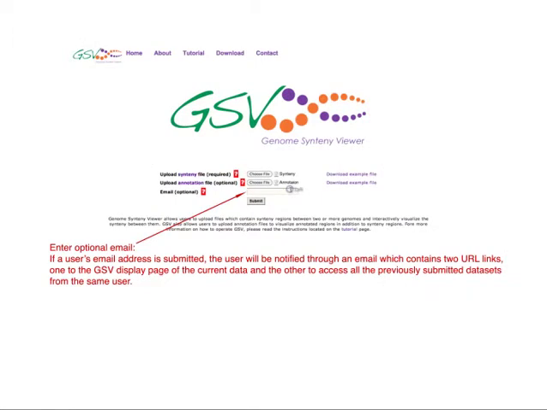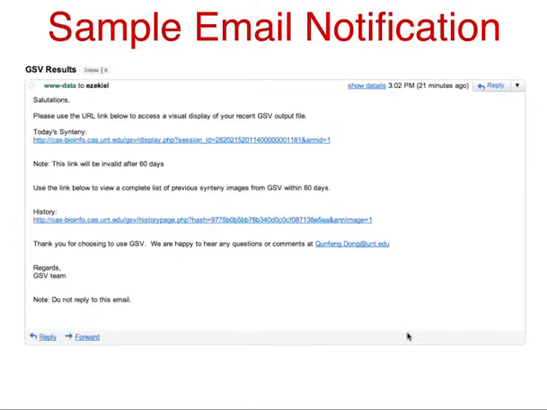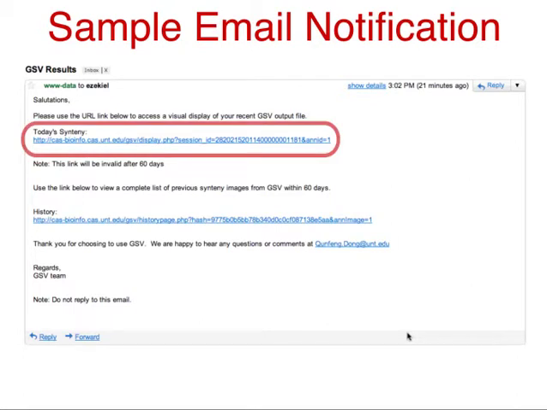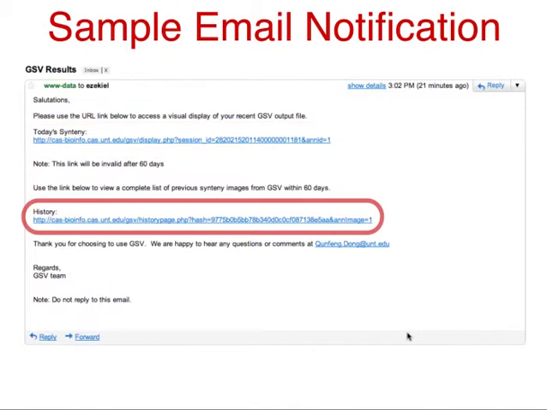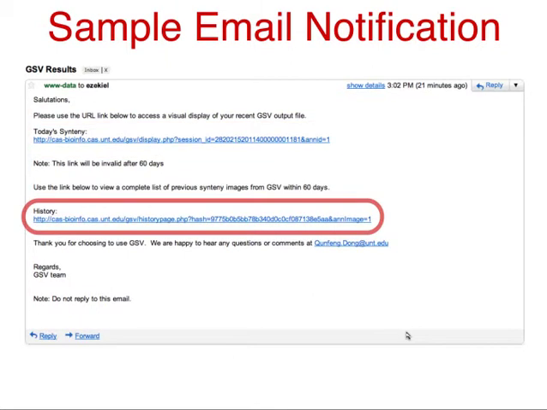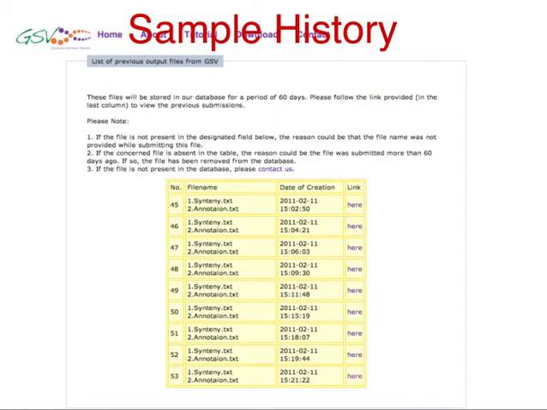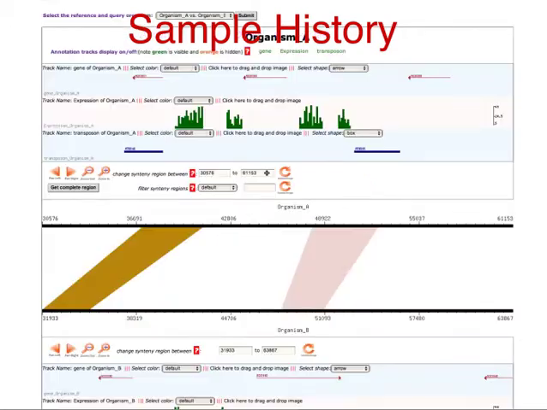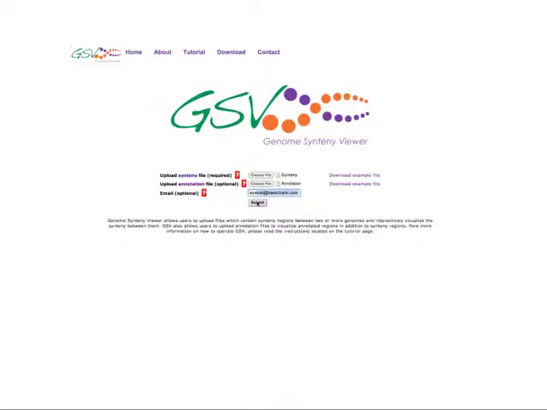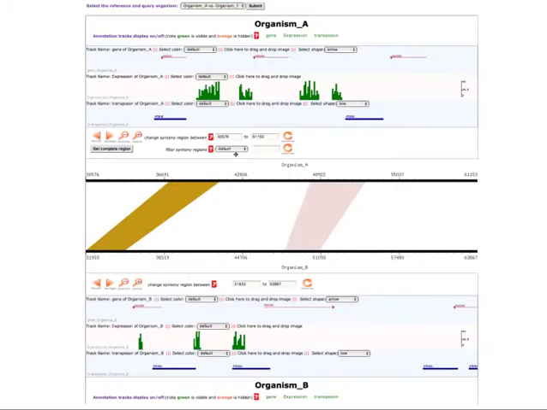GSV also allows users to enter an email address. If the user's email address is submitted, the user will be notified through an email which consists of two URL links, one to the GSV display page of the current data, and the other to access all the previously submitted datasets from the same user. By clicking the history link, the user will be directed to a history page that contains previously submitted datasets from the same user. Clicking on the file links will direct the user to the dataset that was submitted on that occasion. After uploading desired files and clicking Submit, GSV will redirect to the visualization page.